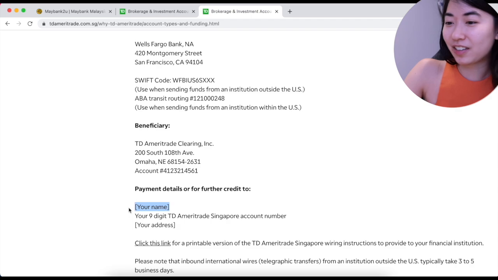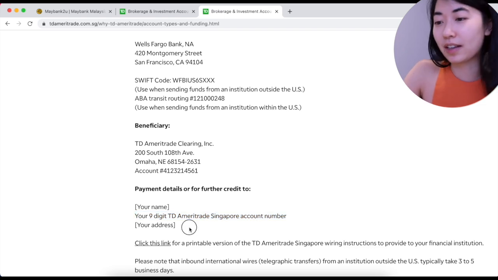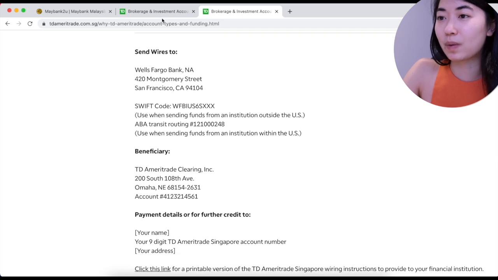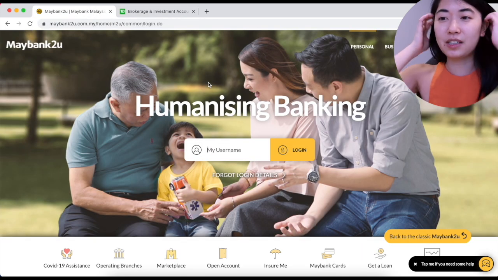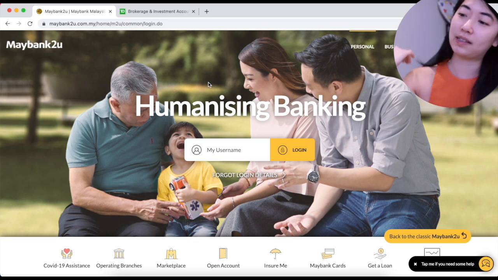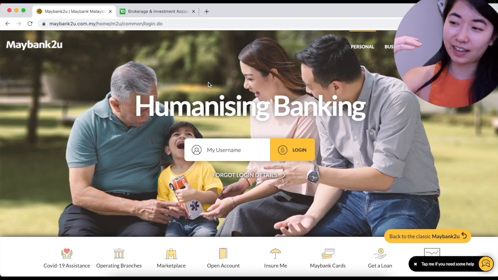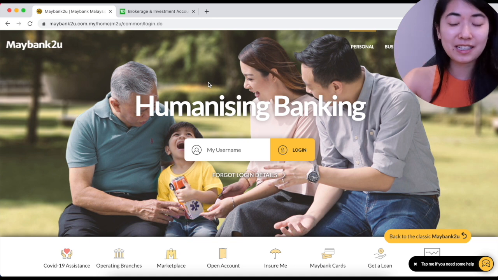Here, you're going to need your name and your nine-digit TD Ameritrade Singapore account number that we just extracted from our login earlier. And as long as you know your home address, that's good too. So let's head on over to our bank accounts. I personally use Maybank to do this because it's a robust website, and it is where my money is saved before I actually fund my TD Ameritrade account.